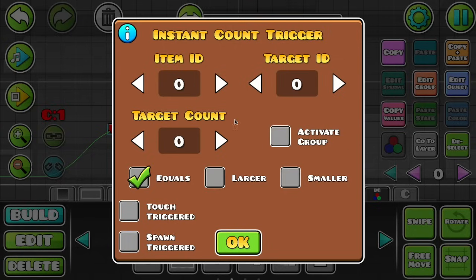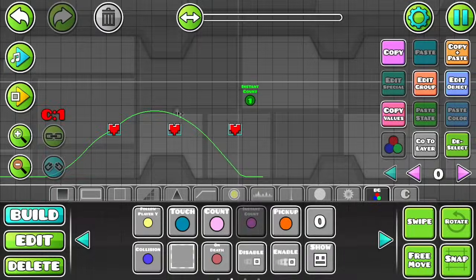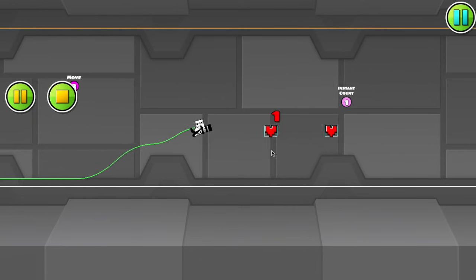Additionally, there's an instant count trigger. It's pretty much the same thing as the count trigger, but will instantly test if you got the right amount of items. And then there's an option if the trigger works if you got less, more, or the same amount of items.